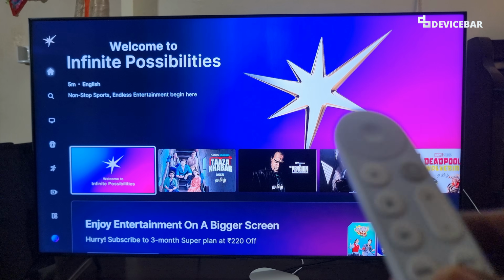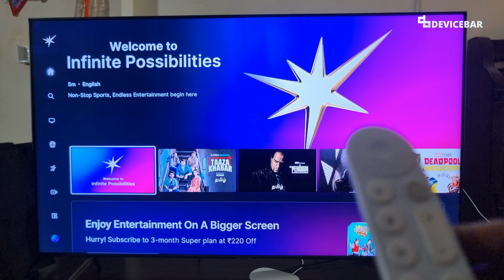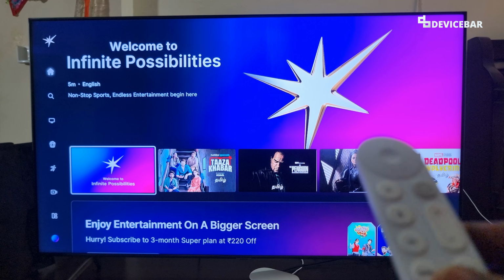These are the steps to sign out of our JioHotstar app on our smart TV and Google TV.